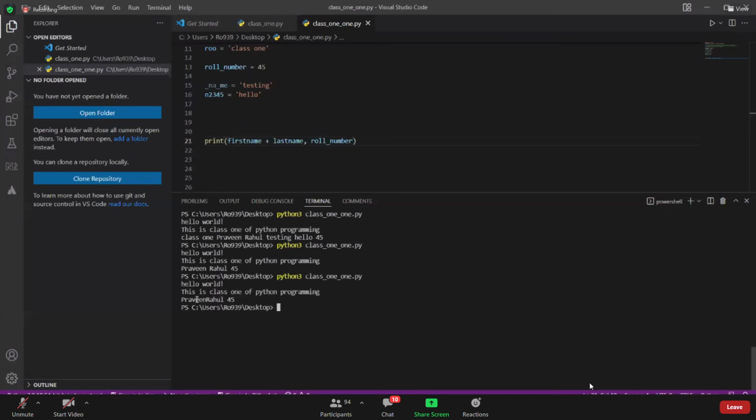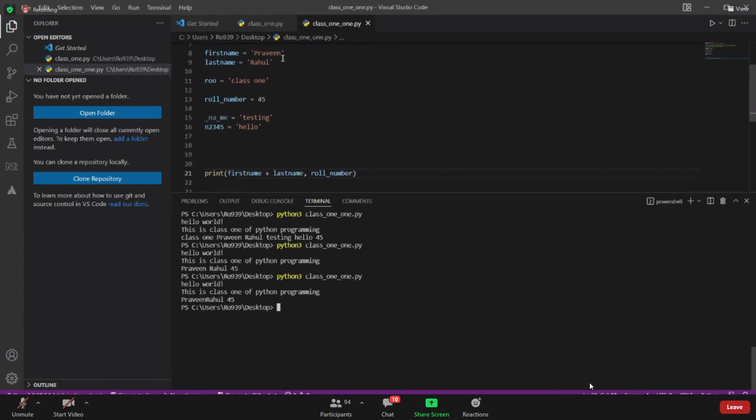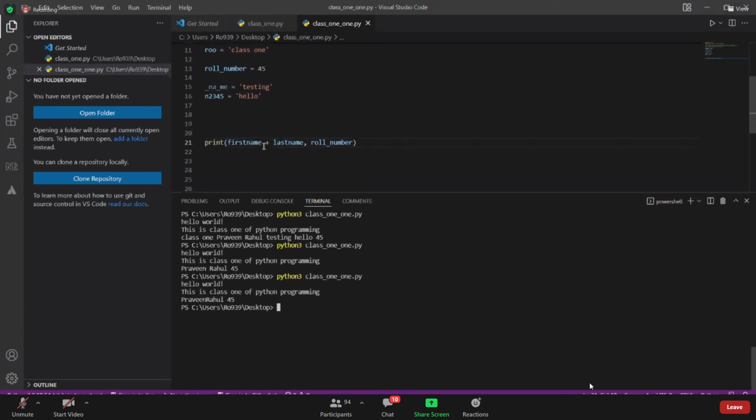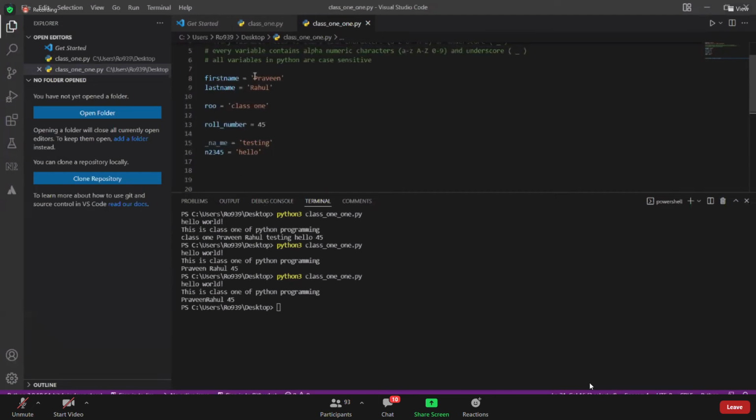So you can see Praveen Rahul 45, as there is no space. When you give comma separated operators to print, it will create a space from one variable to the other variable. But when you print some variable information by adding a plus operator in between, it will directly print whatever the information is. So it will add Praveen, and again it will take the Rahul and add those two things. So you will get R after N directly. There won't be any space.